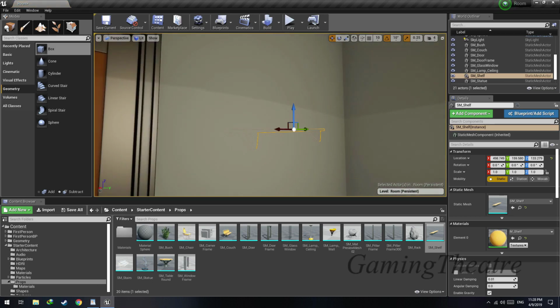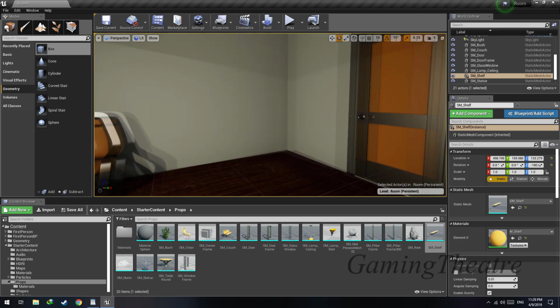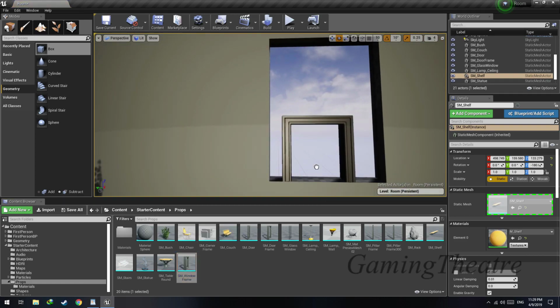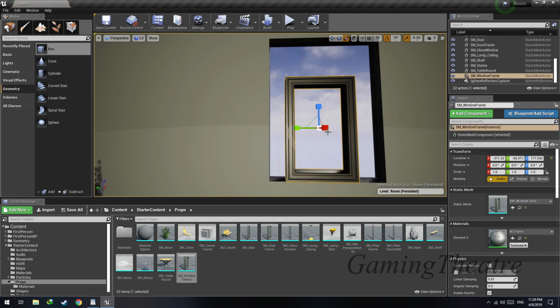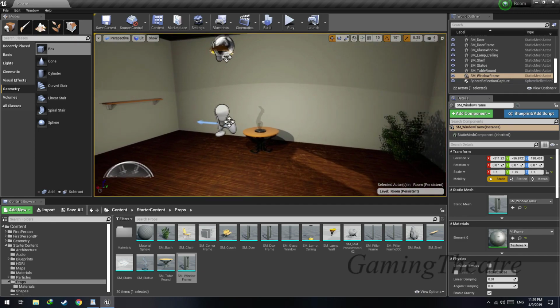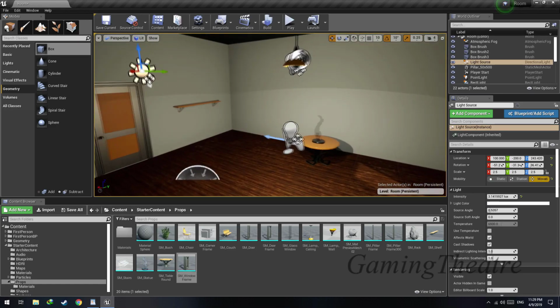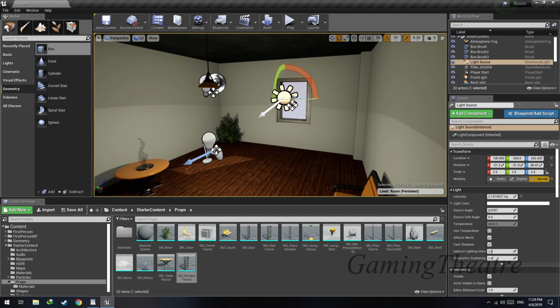So this is basically literally just drag and drop stuff, something even a baby could do. Nothing too hard. SM frame for the window. I just saw it. And one thing you can do to make this look better is change the direction of the sun so that it pours inside.